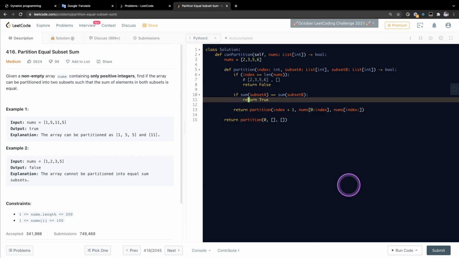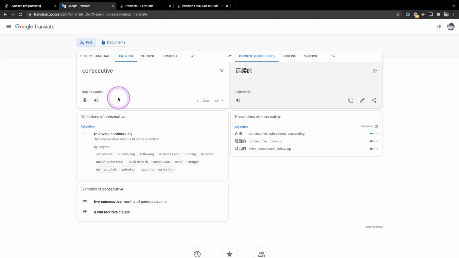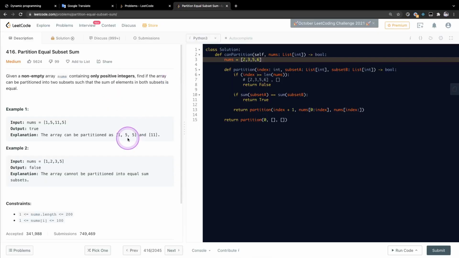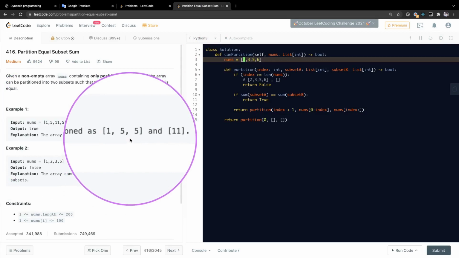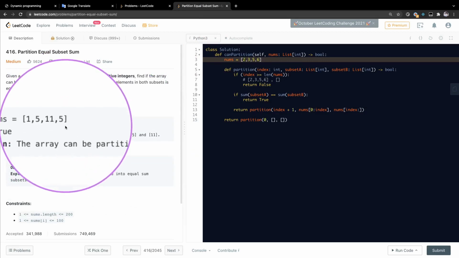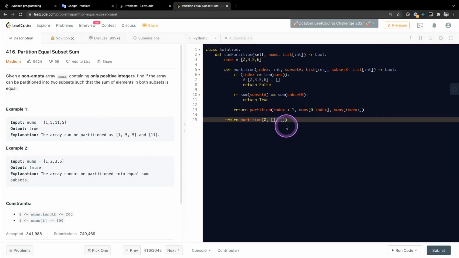If I do it like this, we can only get a part of all those possibilities. For example, with 2, 3, 5, 6, we can get only something like this. They are only consecutive, but for some cases they're not consecutive. For example, if you got 1, 5, 11, 5, then you got 1, 5, 5 as a group. You would say this 5 is definitely not consecutive with the first 5. So this method won't work for this case, and we need to try something else.